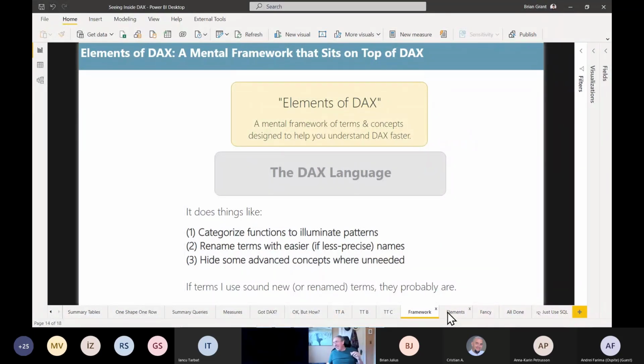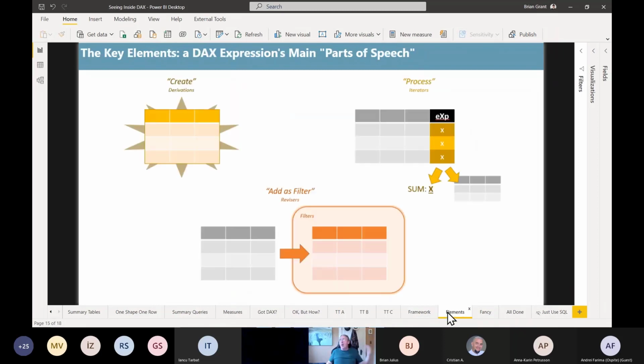Okay, so Elements of DAX, what do we mean by that? Well, basically, as I said before, DAX is all about working with temp tables. And when you work with temp tables, there's 3 kinds of things that you're going to do. You're going to create temp tables, right? I call that a derivation because the table is derived from the physical table.